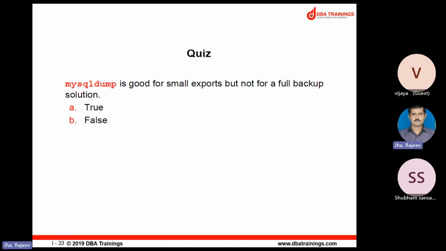Question for all of you. True. True. Because a few minutes back I told you, it is a little bit slow, so it's not always a good practice. But yes, it is an option you can use. And 98% of people, I can say, are using MySQL dump only for the backup.